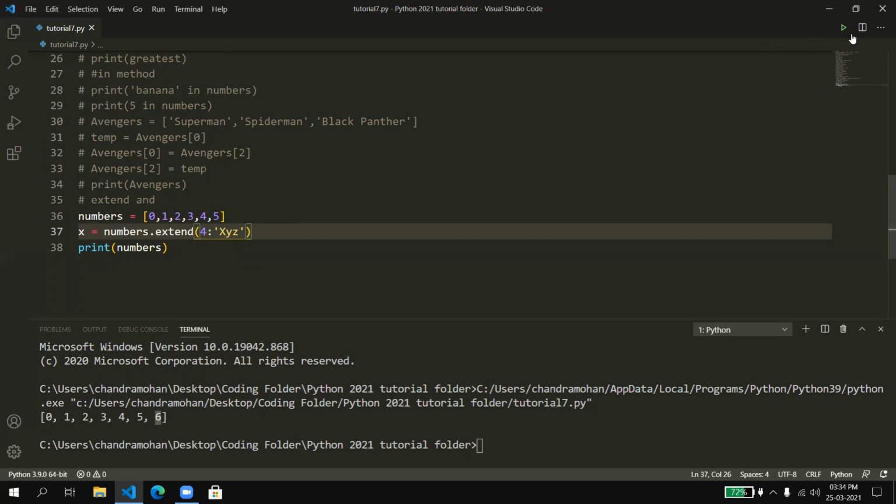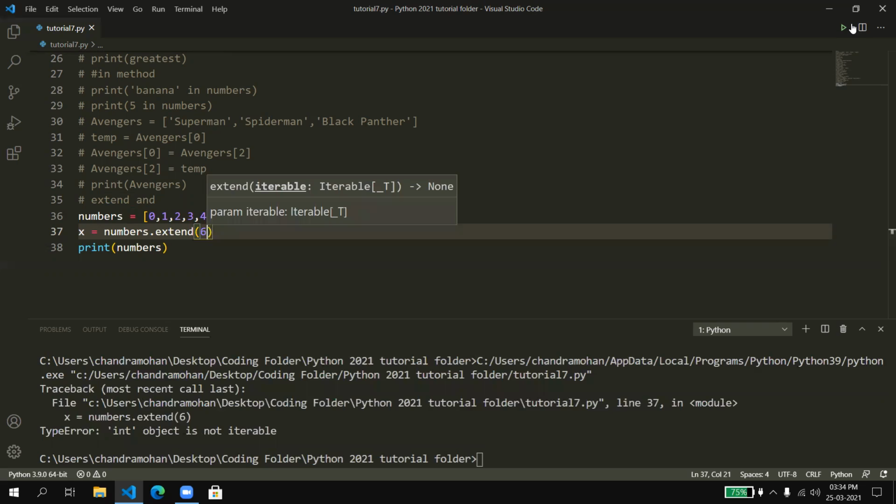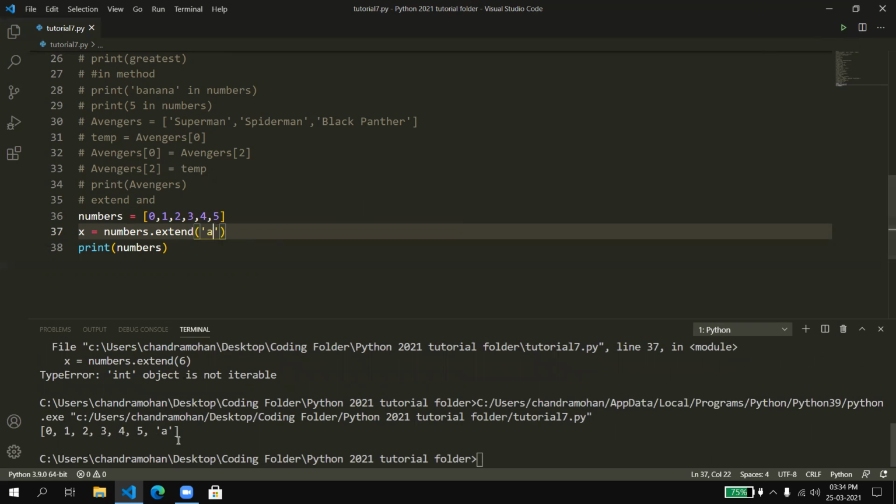Okay, let's run this guy. There is an error here. Let me try to understand it. Okay, iterable, extend. I want to add 6 here. Now let me just run this. Int object is not iterable. Okay, let's just say I'll put some a like that. Now it's getting added at last.